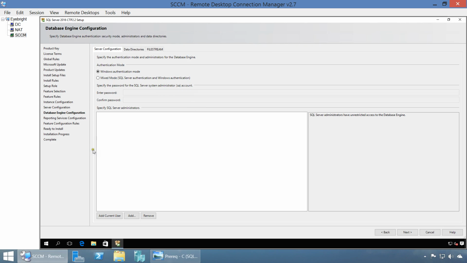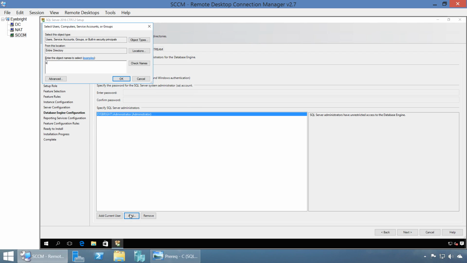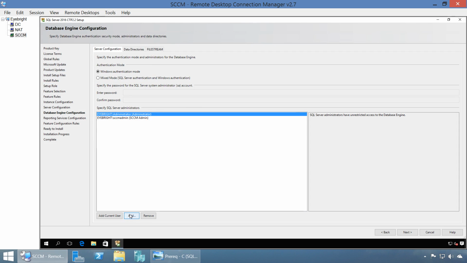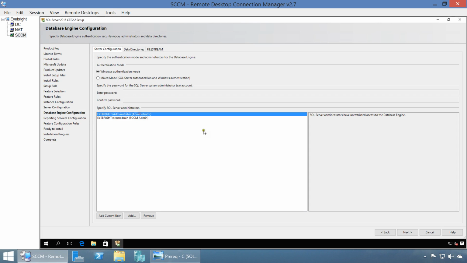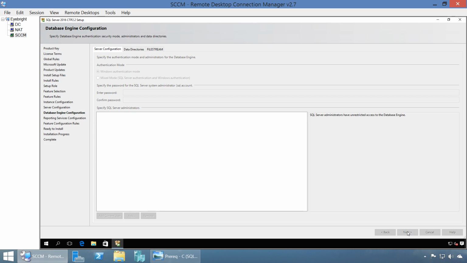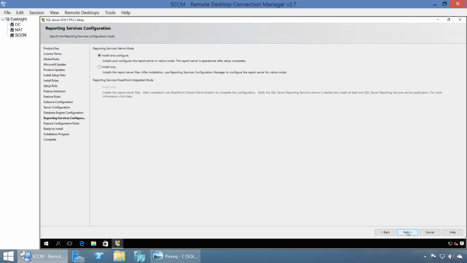Database engine configuration, we're gonna add the current user administrator, and we are also going to add the SCCN admin. In reality, we just need the SCCN admin. I like to do the administrator. Again, that's just preference.